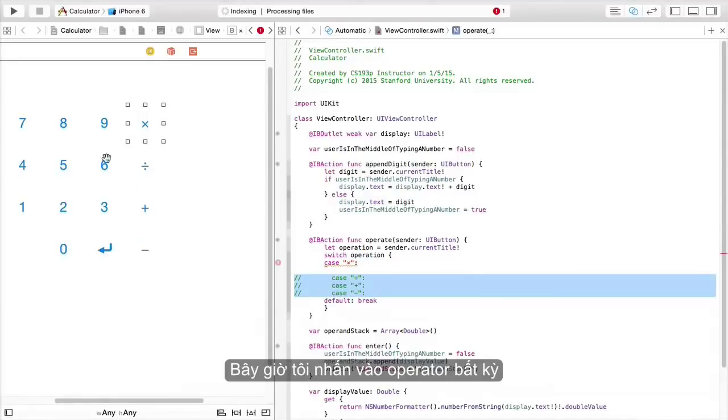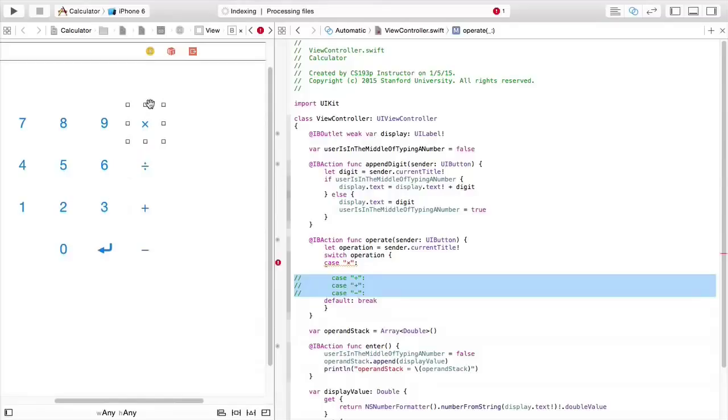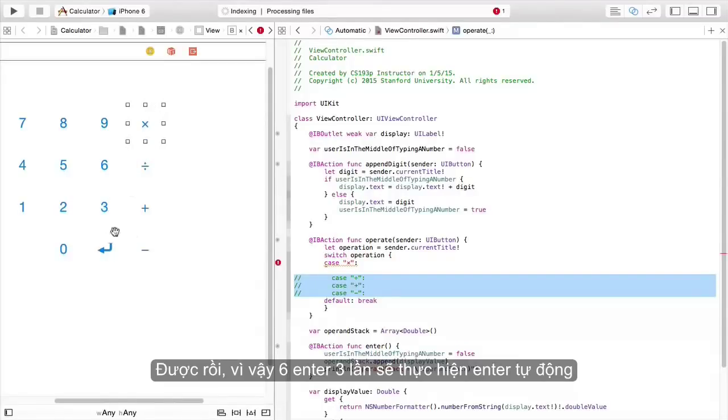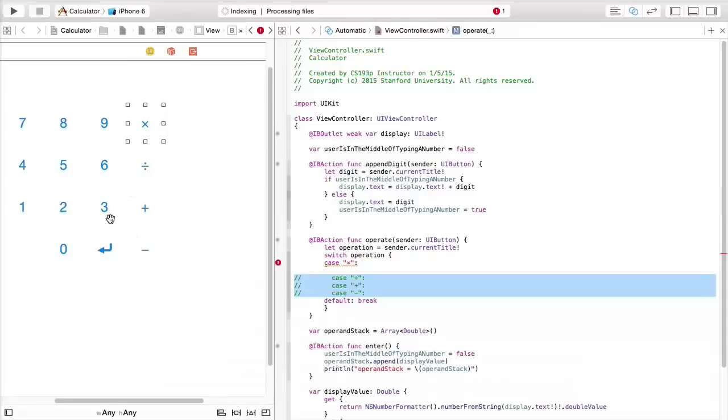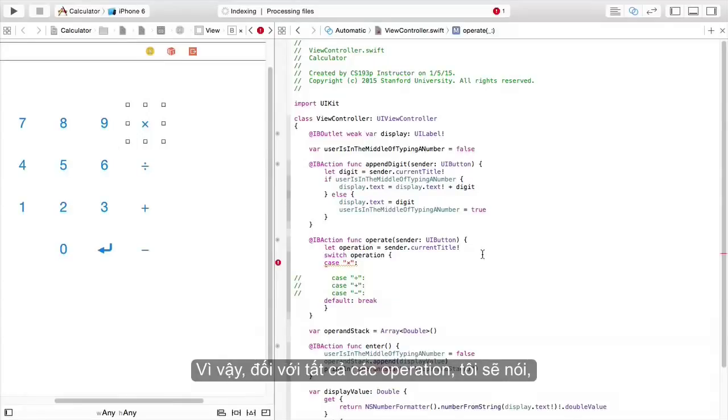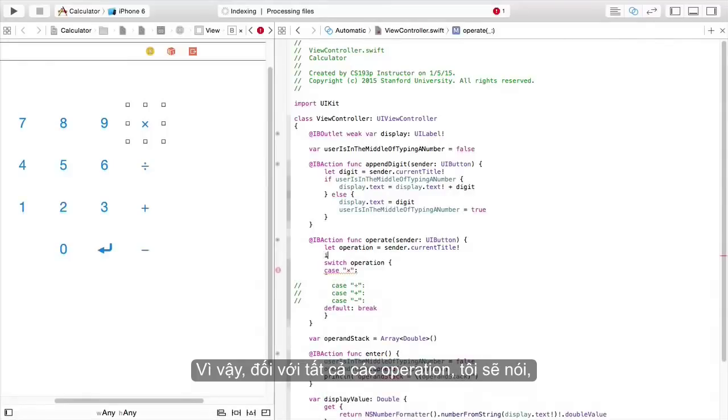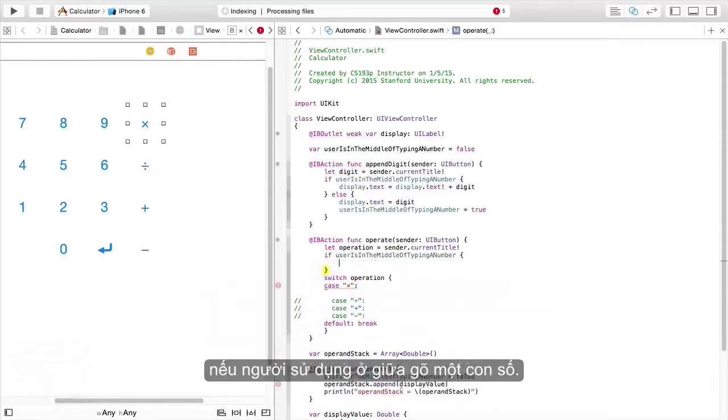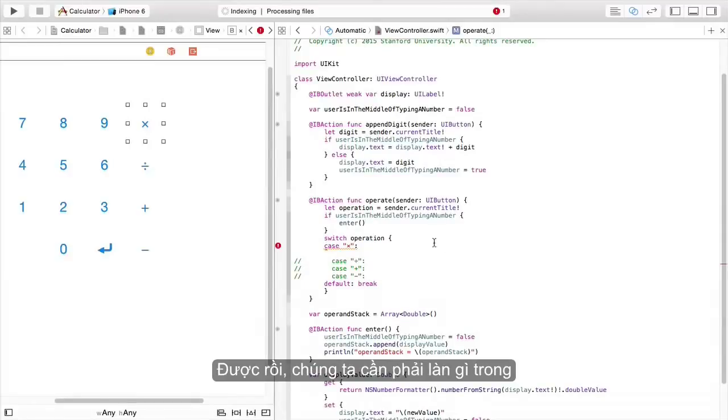Now, anytime I press any operator, I probably want to give the user an automatic enter. That's so that 6 enter 3 enter times is the same as 6 enter 3 times. So 6 enter 3 times is going to do an automatic enter on that 3, because obviously I intend to have 6 and 3 be multiplied in that case. For all of these operations, I'm going to say if the user is in the middle of typing a number, then hit enter for me right here.